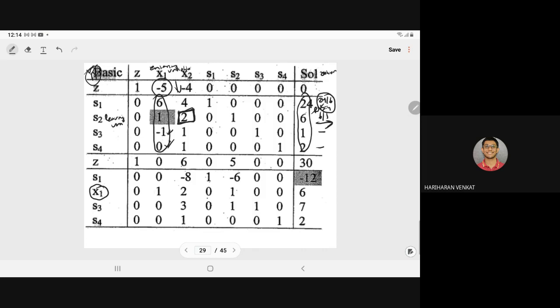So now we make it 1. It is already 1, so we need not do any Gauss Jordan row operation. Then we have to make this 6 a 0, this minus 1 a 0, this 0 a 0, and this minus 5 a 0, using the appropriate Gauss Jordan row operation. So here we have the 0, here we have the 0, here we have the 0, here we have the 0.